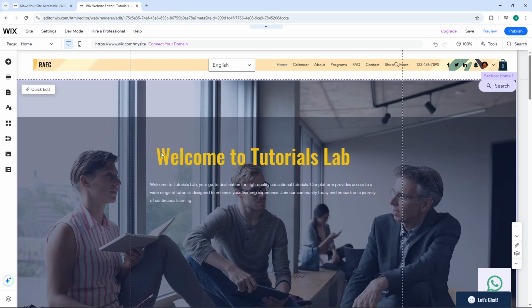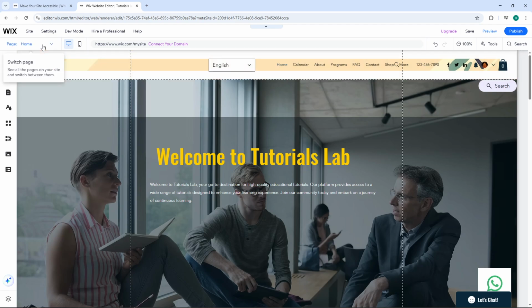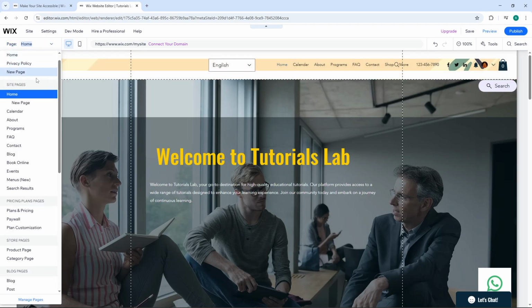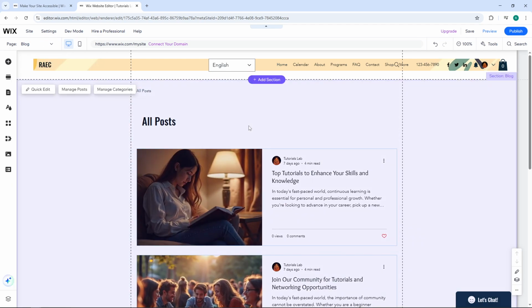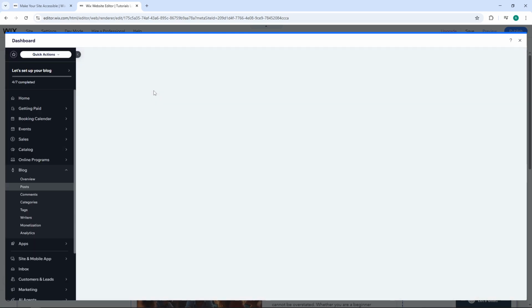Once you're in the Wix website editor screen, look for the page drop-down menu located on the upper left part of your screen. Click on it, and from the list of pages, look for your blog page. This is the page where all your blog posts are displayed to your visitors, so it's important to select the right one. Under your blog page, look for the Manage Posts button and click on it. A blog dashboard will now appear on your screen. This dashboard is your command center for all blog-related activities.